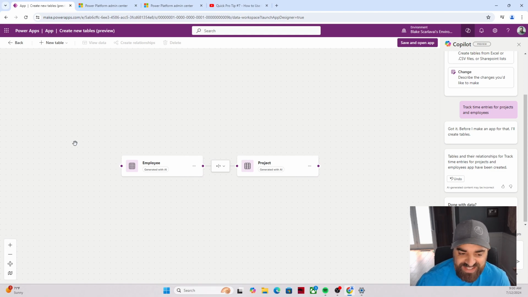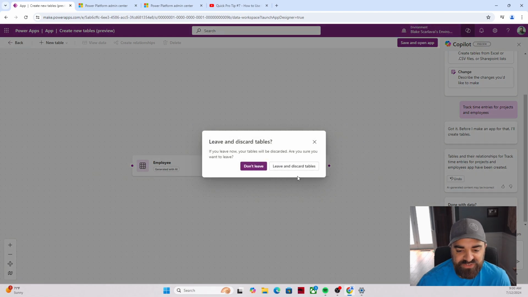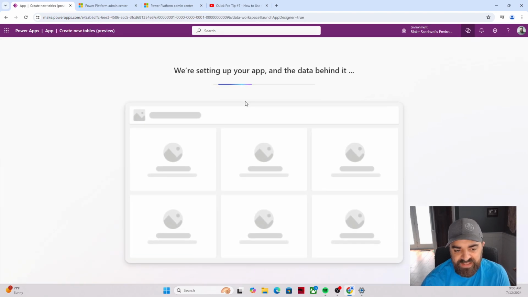This is what I'm talking about. This has happened to me a few times now where this is not exactly what I want. It's giving me the employee, the project, but it's not giving me the time entry table. So let's see, track time entries for employees and projects, and we'll see if it doesn't do it right again.